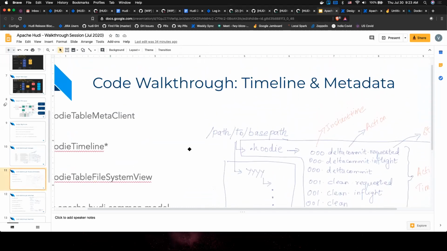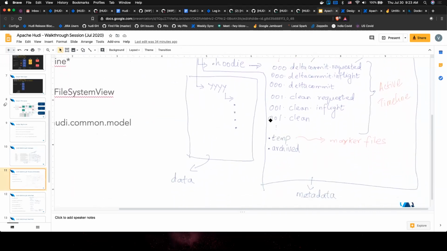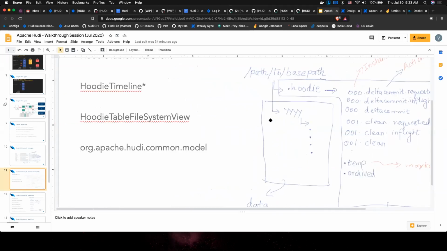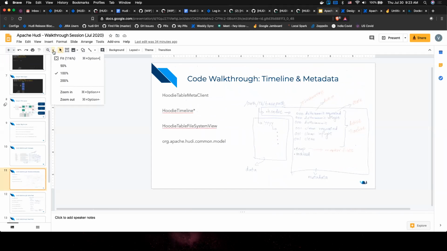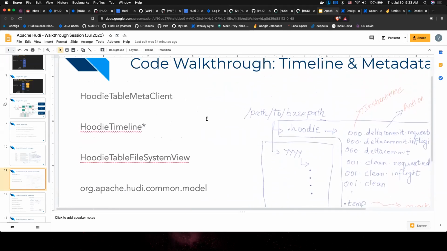So, code walkthrough. I'll try to cover a basic path. I'll try to say how this is laid out and what all the classes are that affect these parts of things. Hopefully that's a useful thing.